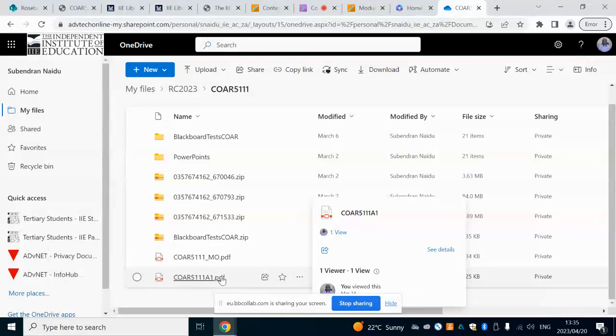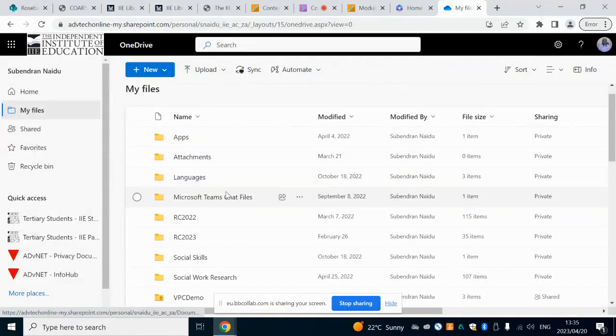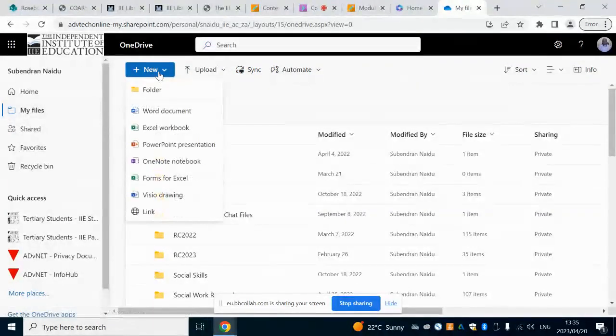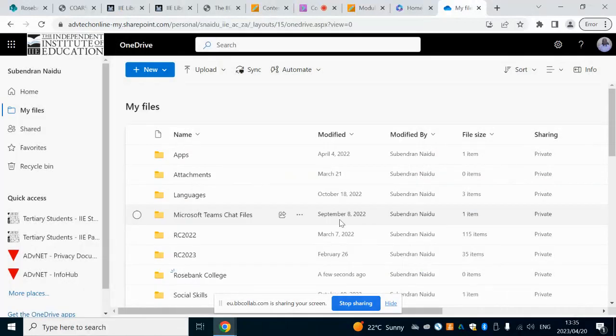So this is using your OneDrive account. If you have things that are stored anywhere else but this account, then please go and load them into this account. How do I upload files? I go to the location, click on my files, and say I want to create a new folder. I simply click on new folder, and this is Rosebank College. So I create a Rosebank College folder.